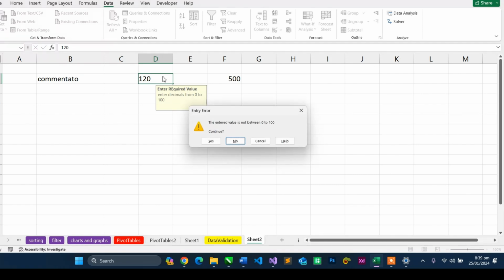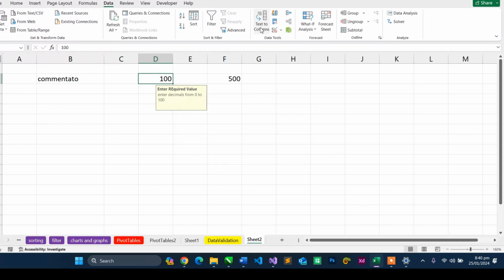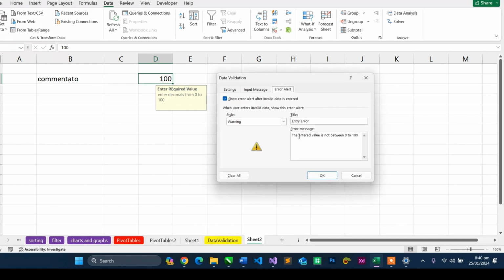The entered value is not between 0 and 100. So you must know what you are doing. If it is only warnings you want to give to the person, craft your own nice error message before you put it there. If it's only warnings, just craft a nice message, then you put it there. If it is only information you want to pass to the person, craft your own nice message and put it there.